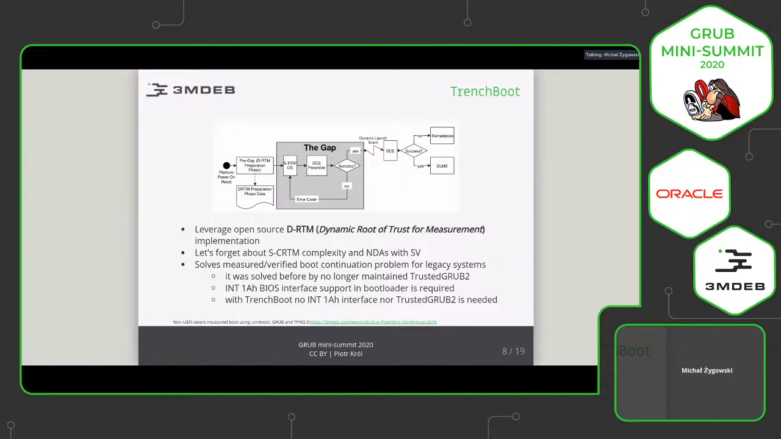Then it extends the PCRs with the correct modules like kernel, ram disk, etc. And additionally, if the event log has been passed, the base address and the size, the LZ also adds the event log entries in standardized format described in the specs.